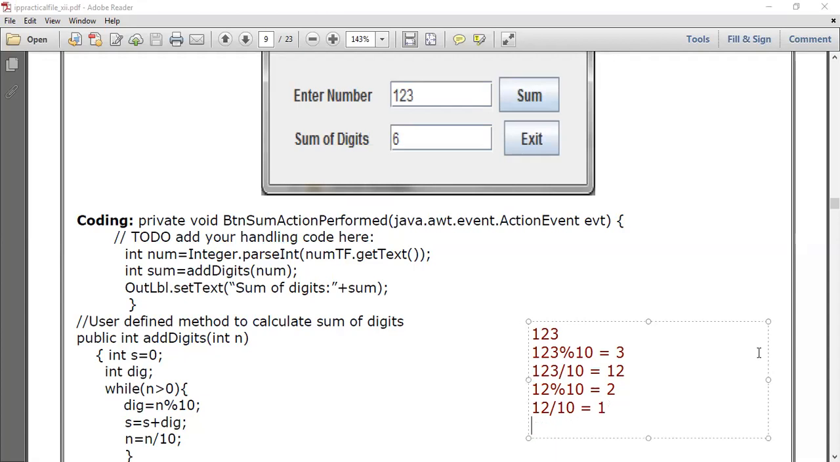Now we'll take this value 1. 1 modulus 10 will give you 1 only. 10 zeros are 0 and the left 1 is the remainder. And if you write 1 divided by 10, we'll get 0.1. So we leave the 0.1, and 0 is the answer. So how do we solve this?